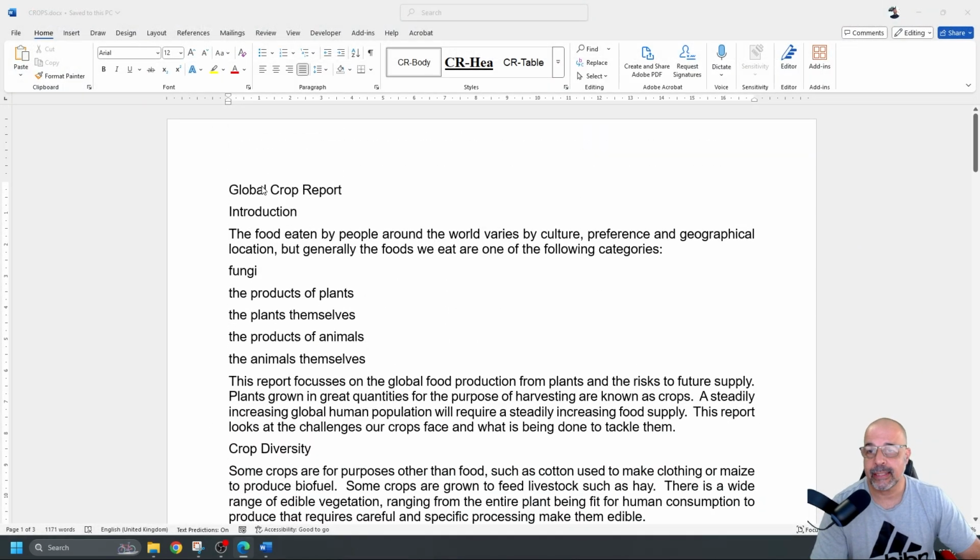So straight away, guys, we have to remember one thing. And I always tell you, whenever you're going to create new styles, be very, very careful about where your insertion point is. I've placed my insertion point right at the very top, up here before the word global on the first line.